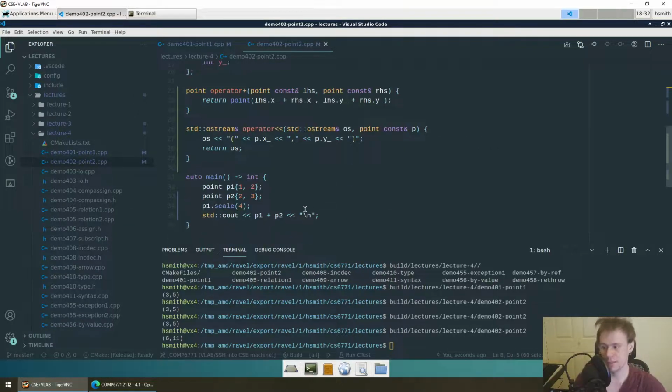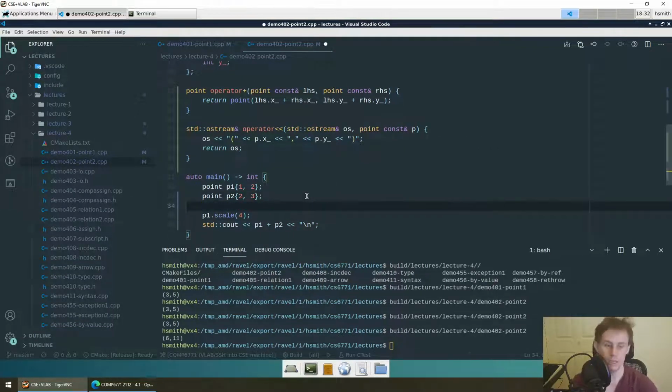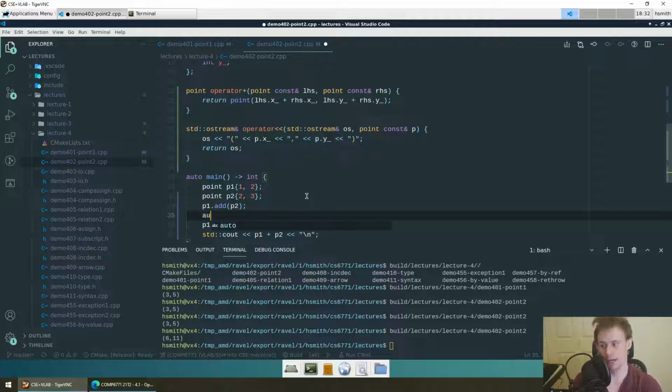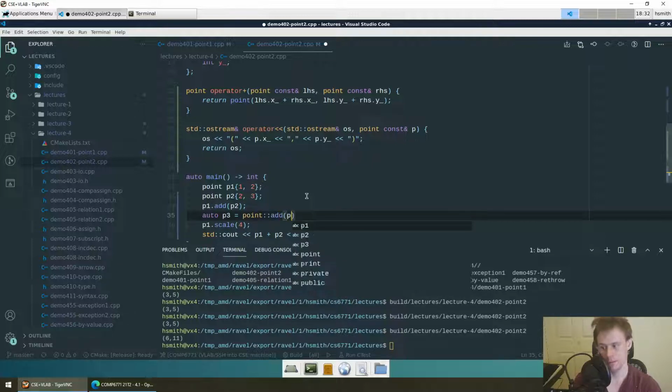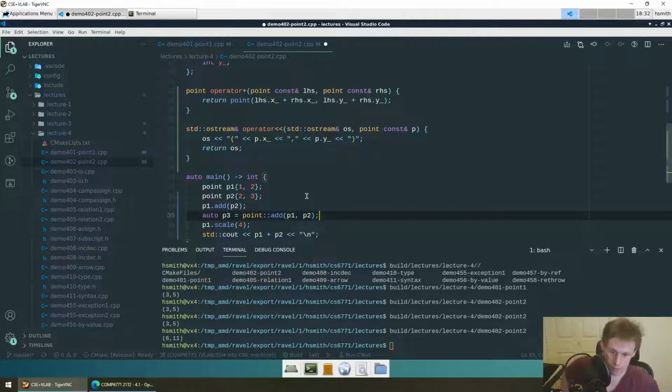So consider this for a second. There is a very big difference between saying p1.add(p2) and auto p3 = Point::add(p1, p2), like this.